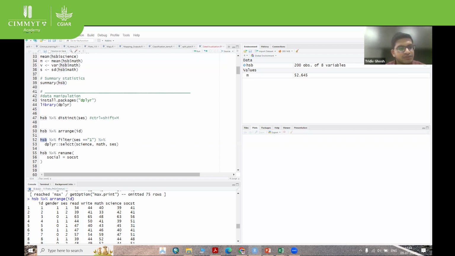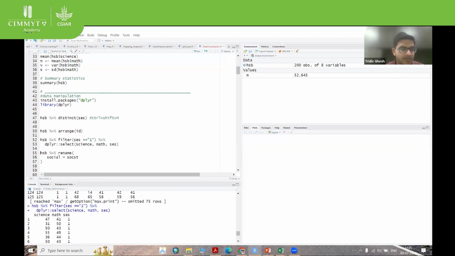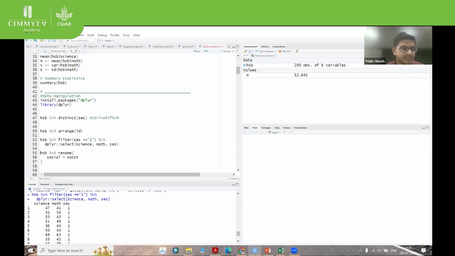Now we can also pipe it, and then the next operation comes. This is the beauty of this pipe operator. We can go ahead with multiple functions again and again, subsequently. Now the select function is calling the mathematics and science marks for those having the socioeconomic status of 1. So just run it. You can see that whatever the socioeconomic status 1 values are there, their science and mathematics values are displayed.